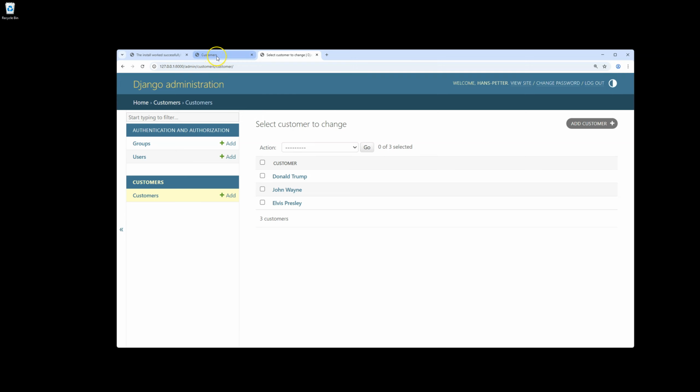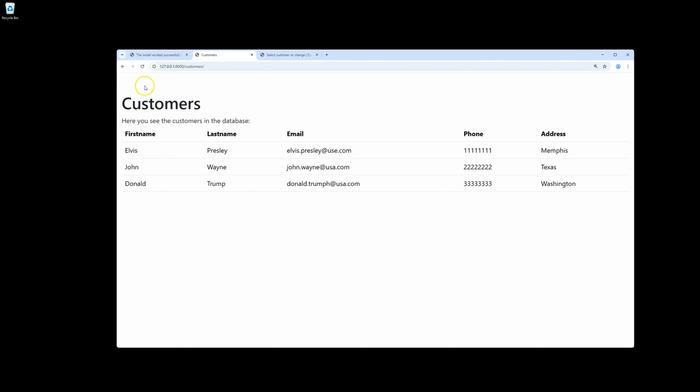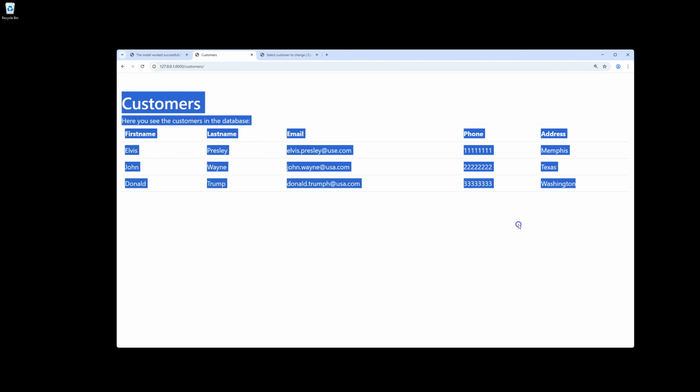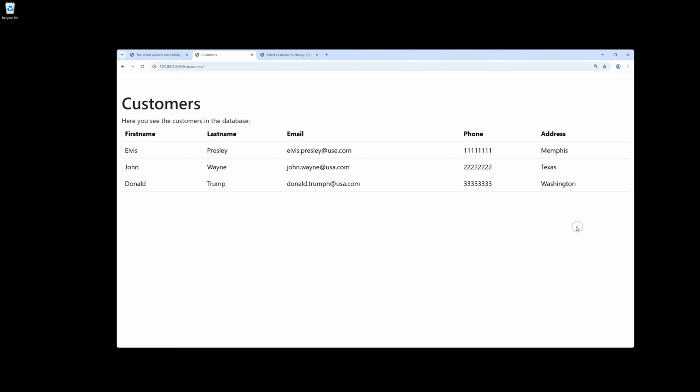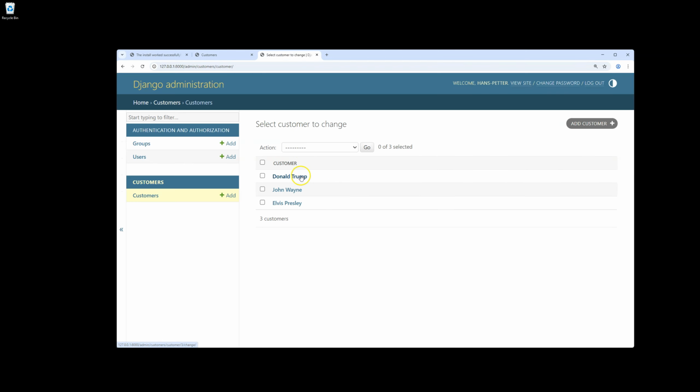But the default user of the application will only get access to this one, because here you don't need to log in to get access to this information. But in order to create new customers, or edit them or delete them, you need to log in in order to get access to this Django admin interface like this.